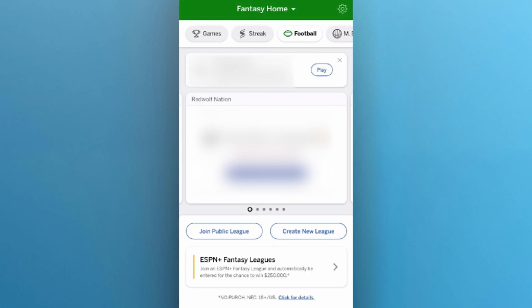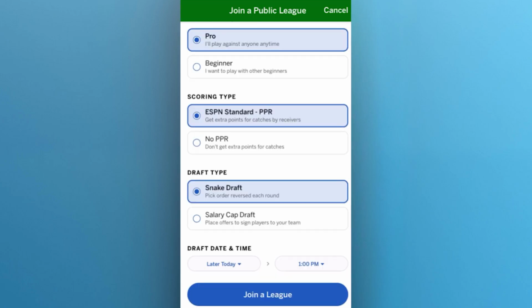So the first thing I'm going to show you is how to join a league. If you're looking to join a public league that's just going to be with random people, you'll have to basically navigate to the application and it's going to be right here on the football page. This is Join Public League. Click whatever specifications you would like the league to have and just join a league at the bottom right there. This is how you join a public league.